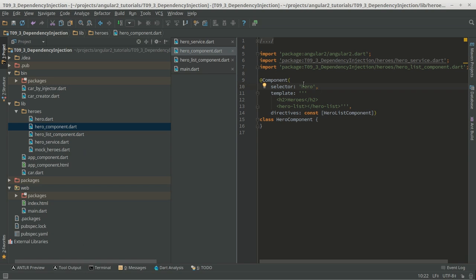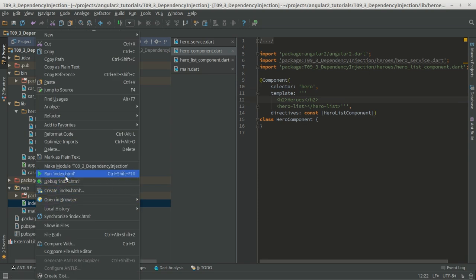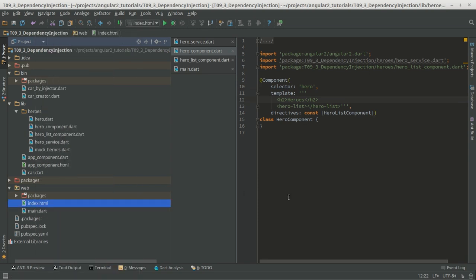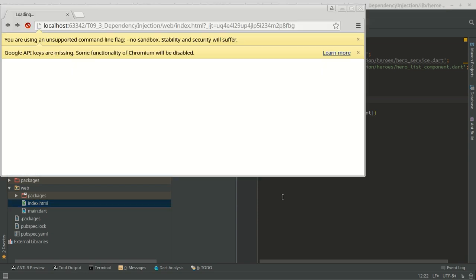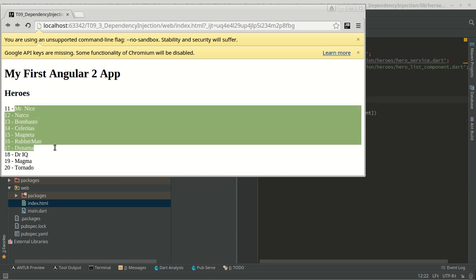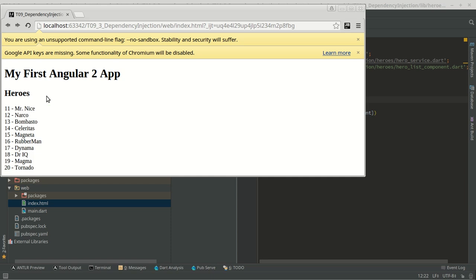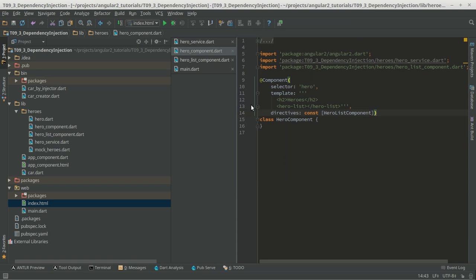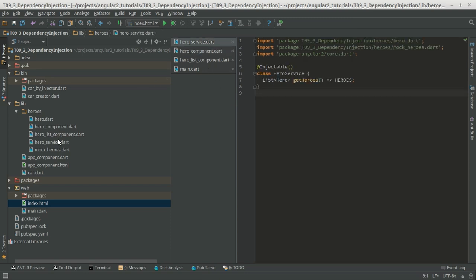Let's run it to see it working. Right click on index.html and run it to see if it's going to work or not. And as you can see, we can see the list of heroes in here, so that means the hero service is working. As I said before, it's not the best practice. You can leave it there.